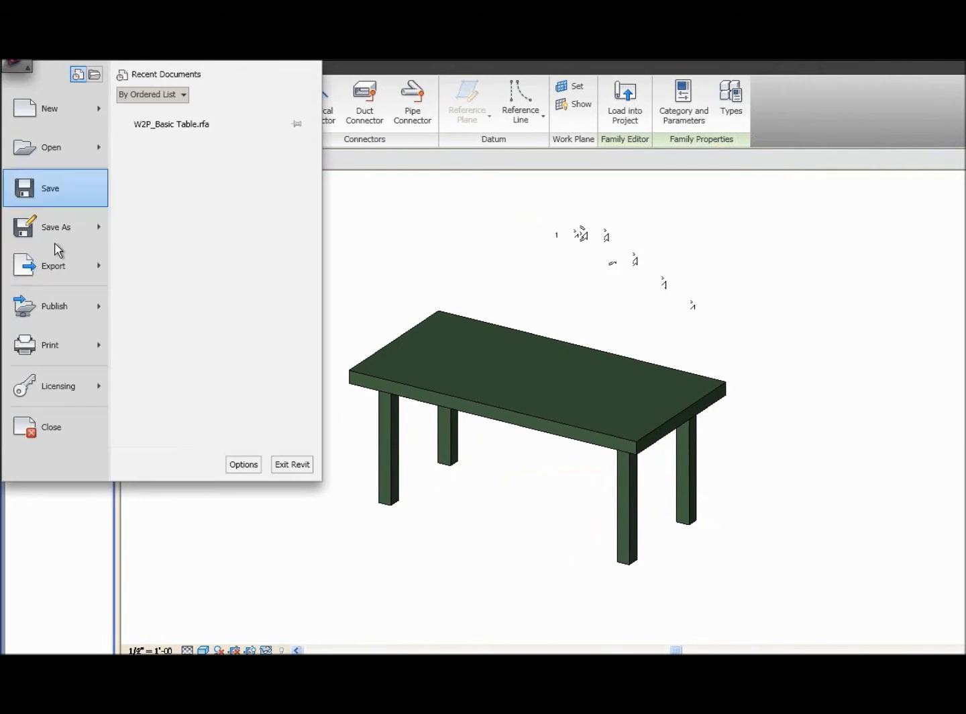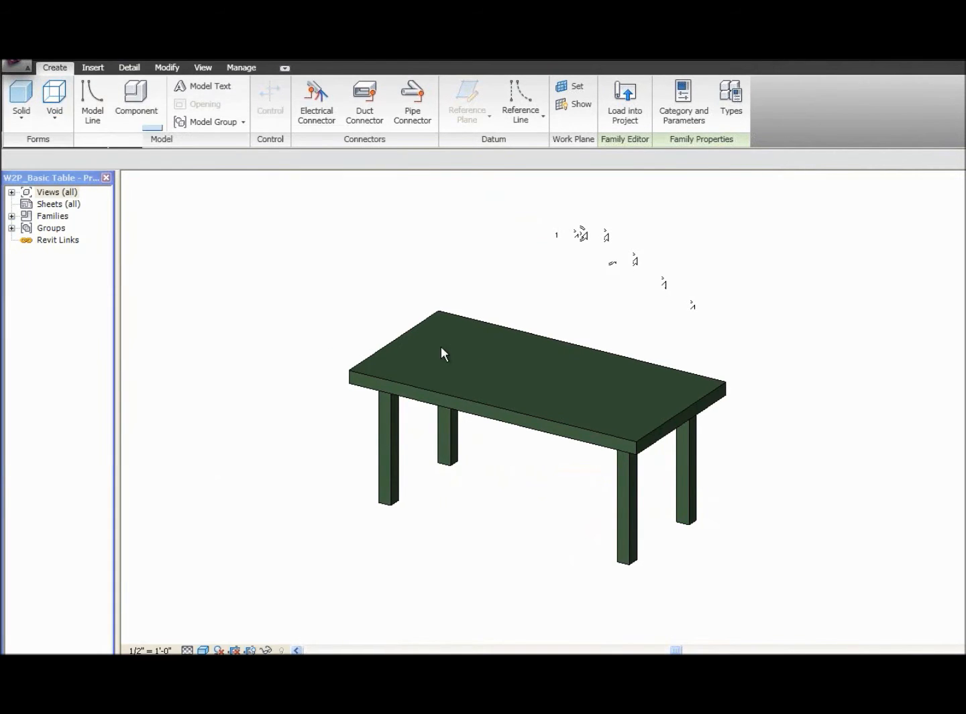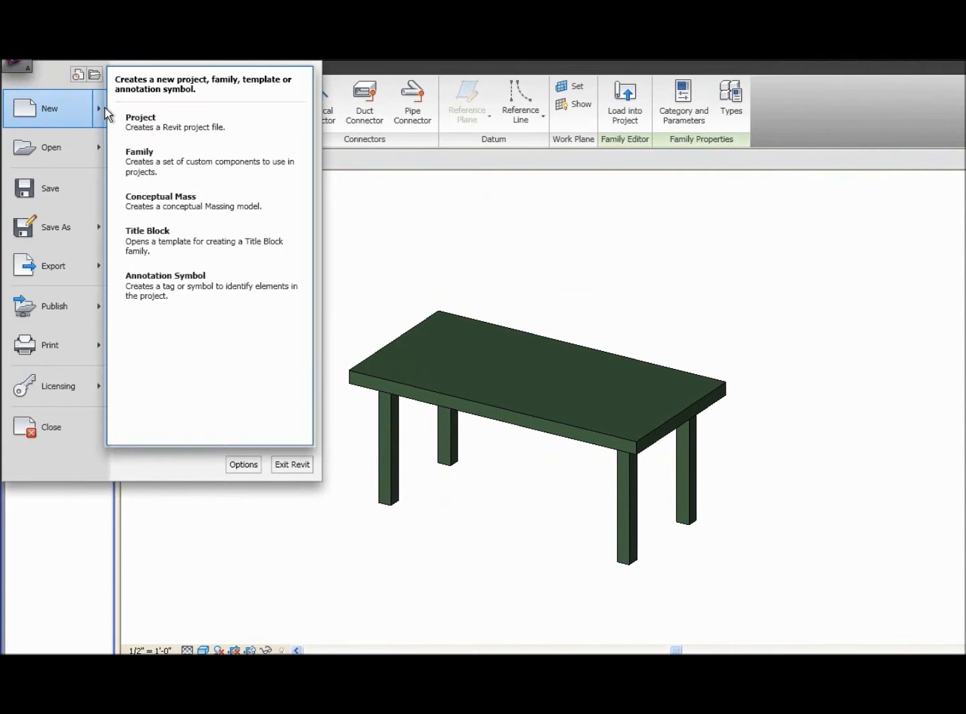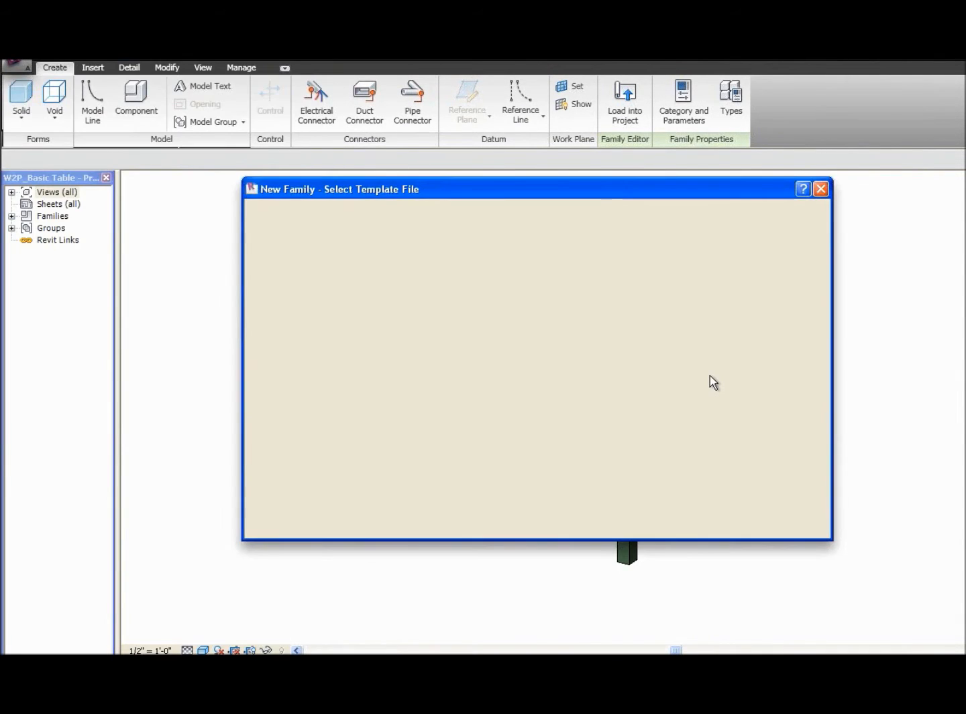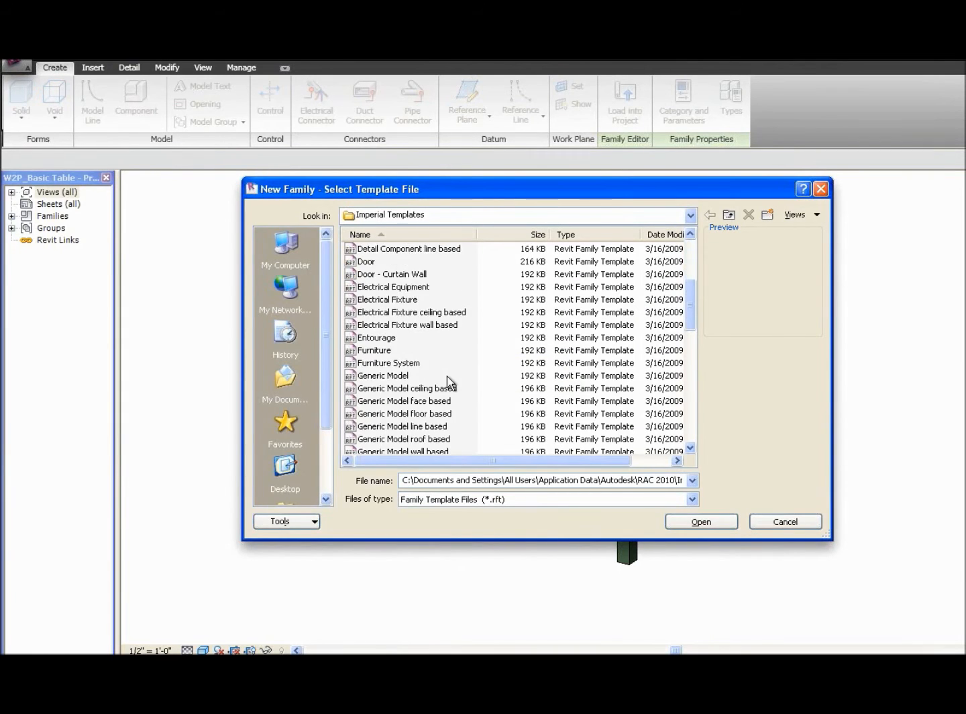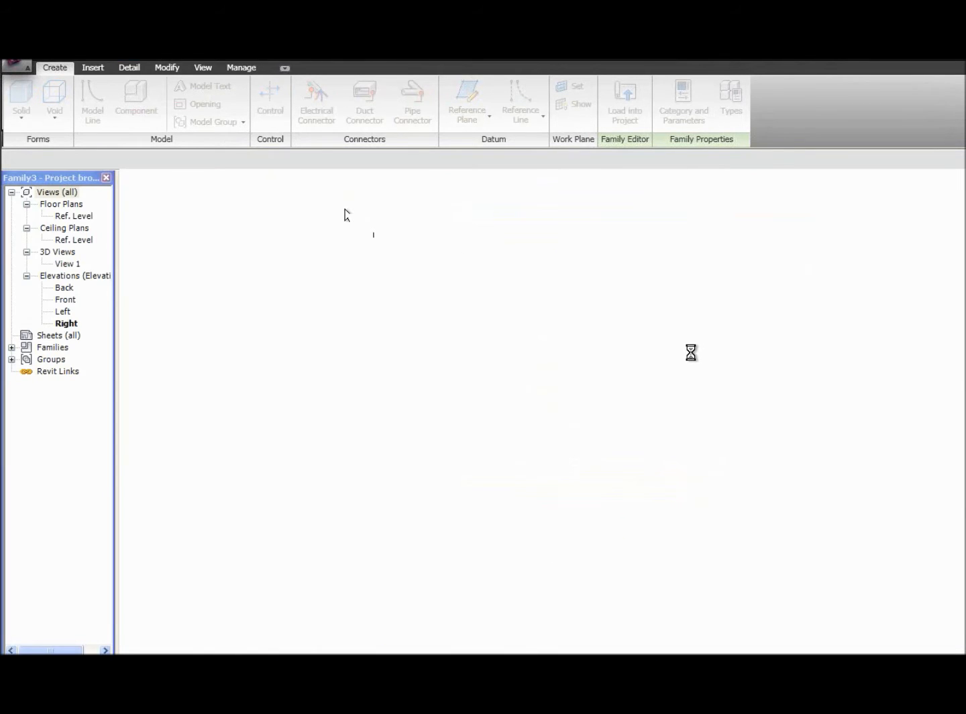So I'm going to start a new family. Not a new project, because that's what I just did. New family. And why not? Let's go ahead and start with the furniture template. Show you a couple things real quick.